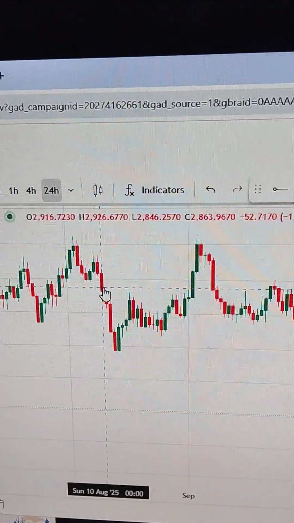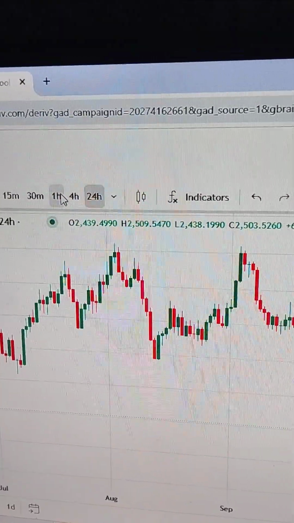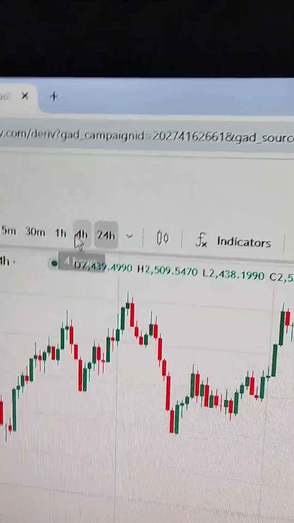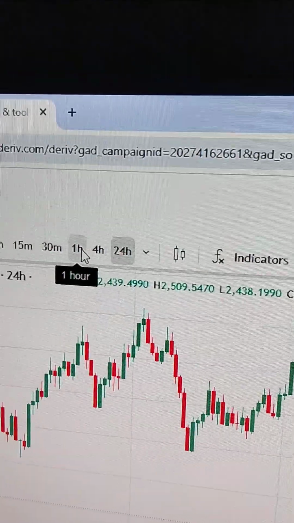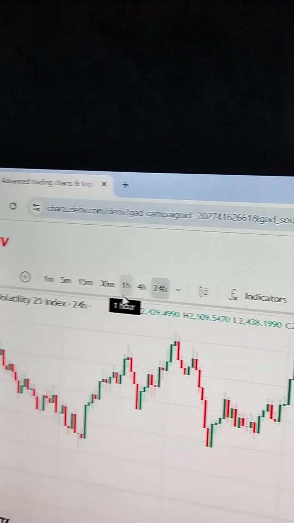But as a newbie, as a beginner, the only 2 time frames that you need to use are the 4 hour and the 1 hour. You don't need many more time frames, because each time frame tells a different story. So if you start using many time frames, you will get confused based on what you will see on the chart.